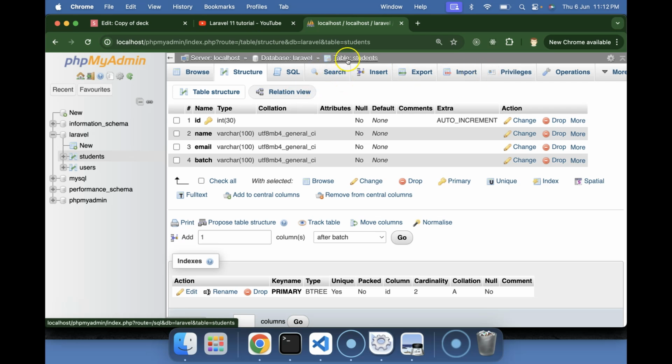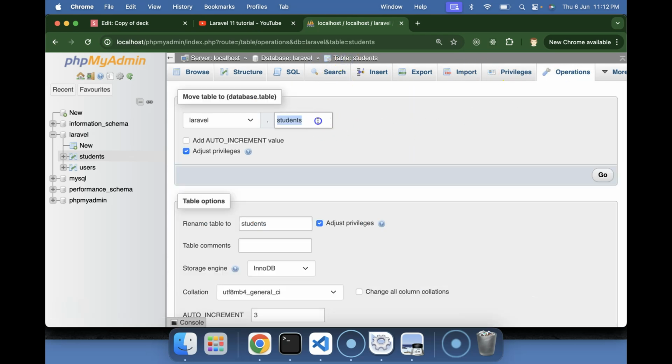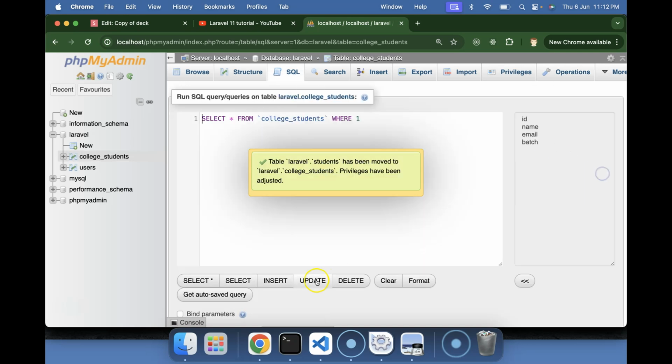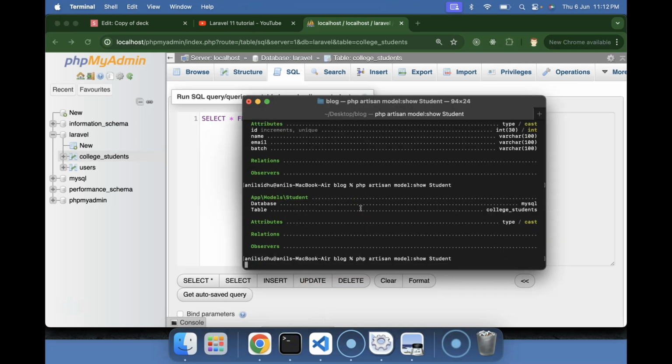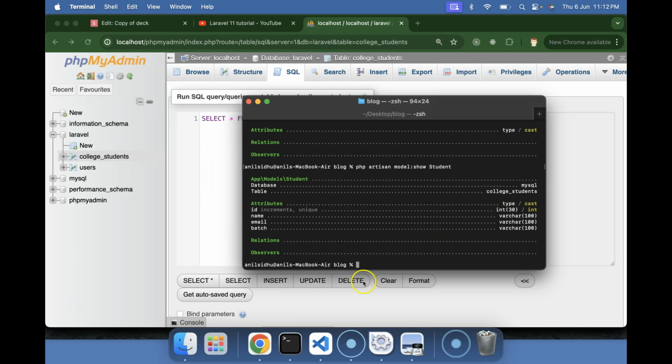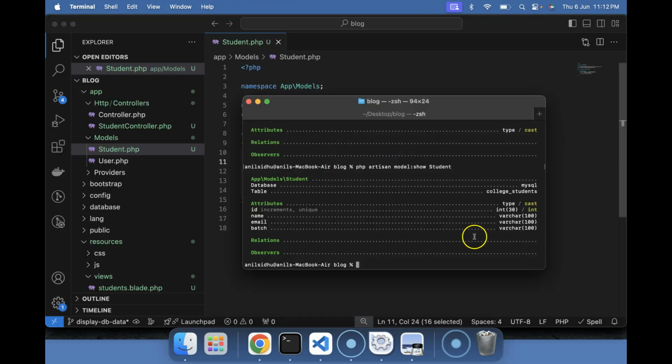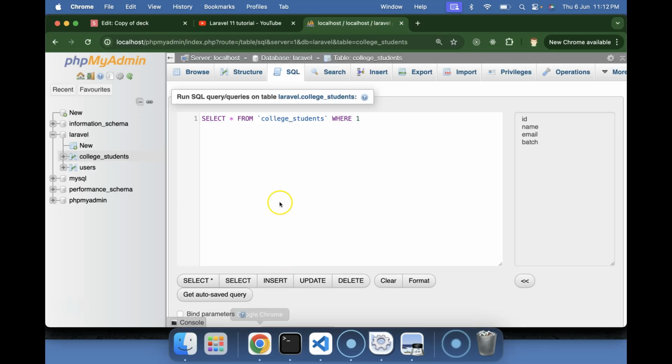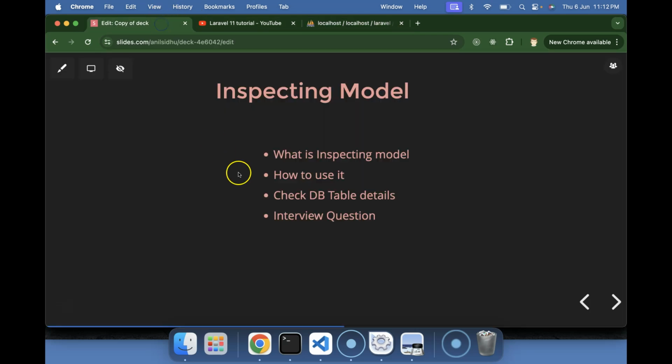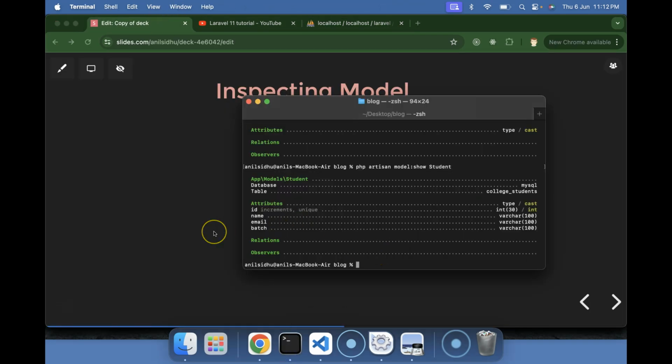now you just change this table name to the correct one, and now you will find that every detail is the same as previous. Here you can see that. And now you can see that the table name is also changed, and we mentioned the table name here, and this works completely fine. The id type is integer, and the maximum character limit is 30. Same for name, email and batch; auto increment, unique, everything is mentioned there, right? So that's why we can use our inspecting model feature, which will directly give you the details on the terminal.